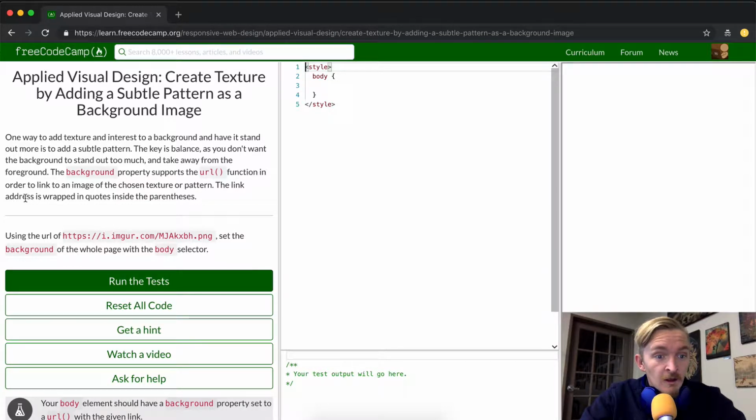The background property supports the URL function in order to link an image of the chosen texture or pattern. The link address is wrapped in quotes inside the parentheses. Using the URL they give us here, I'm just copying it right now. We set the background of the whole page using the body selector.